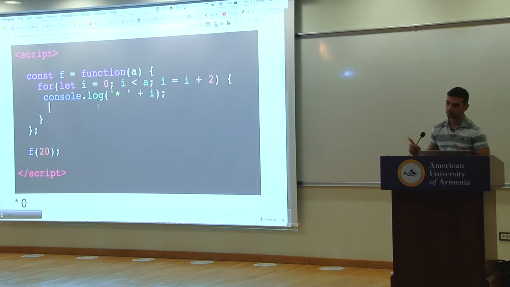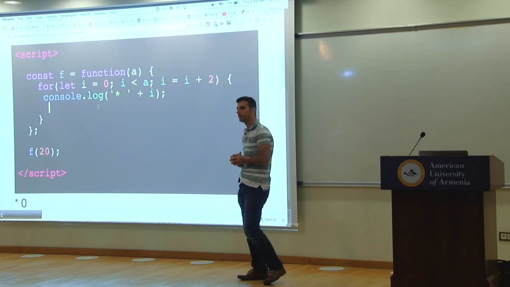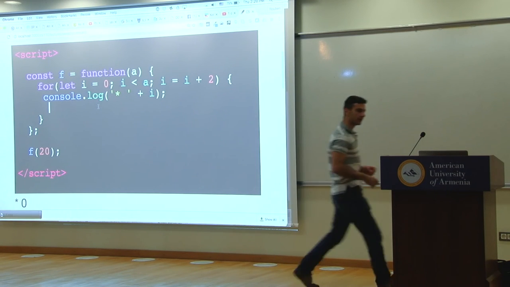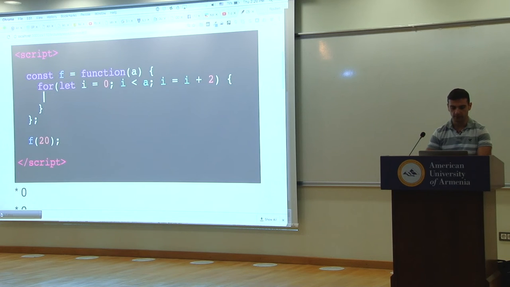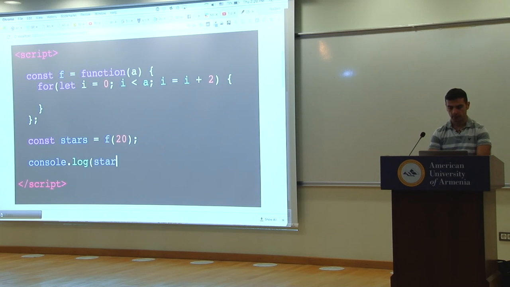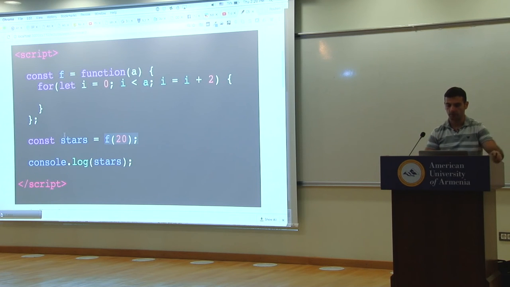Now, instead of console logging, let's return a string that has that many stars in it using a for loop. Someone else. You got it? I'm listening. Say again? Wait. So I want it to return. Hang on. Okay, let me be clear what I want. const stars. I want this function to return a single string with the stars in it, yeah? Okay, go. Instead of for, write return stars plus. Okay, remember, we're not doing recursion to do cycles here. We're using the for loop, yeah?